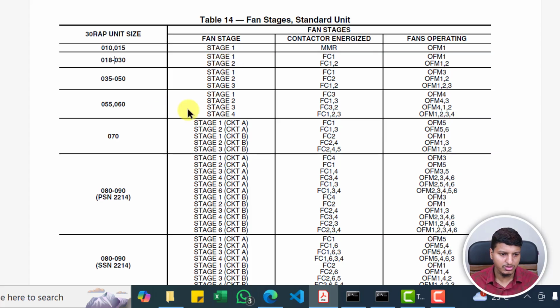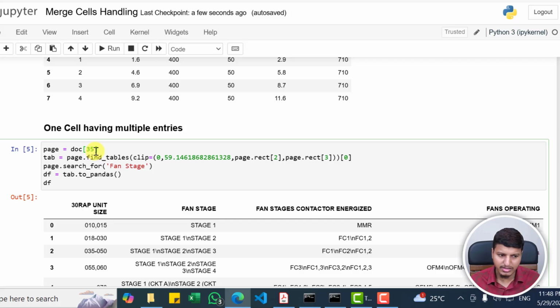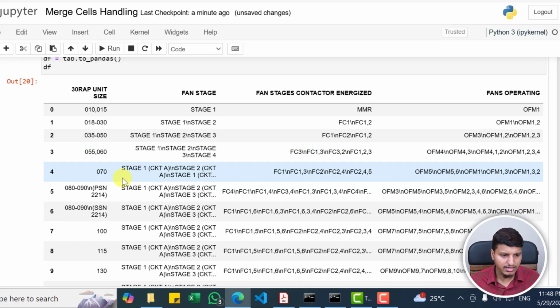Okay, so let me show you that one. Again, it's a 36 page PDF, so I'm just extracting the first 35. Again, if you want to learn more about this clip part, please watch previous videos. Okay, so let's do this, and you can see it's extracting the data properly.